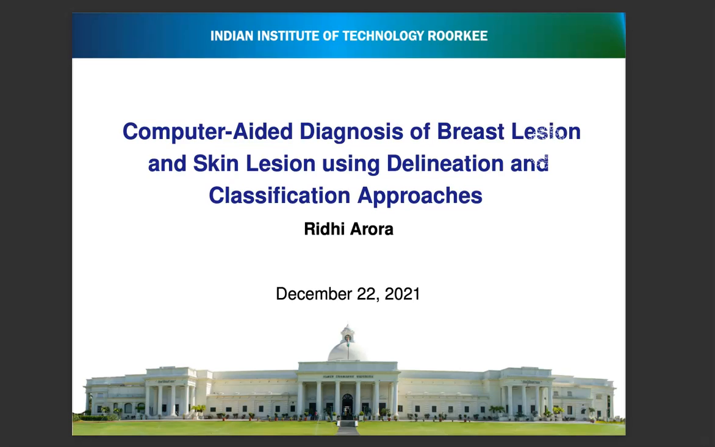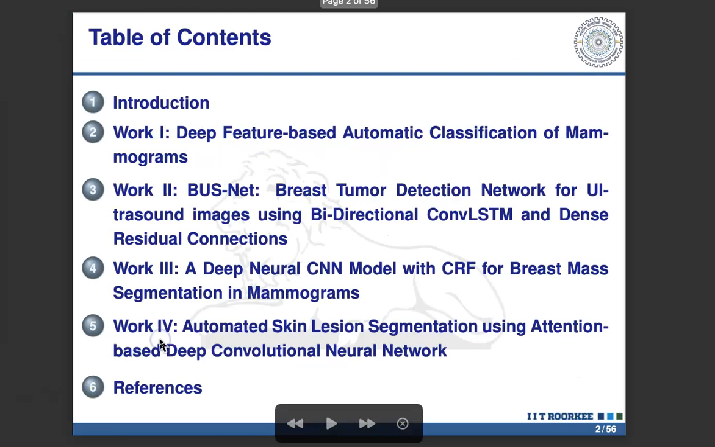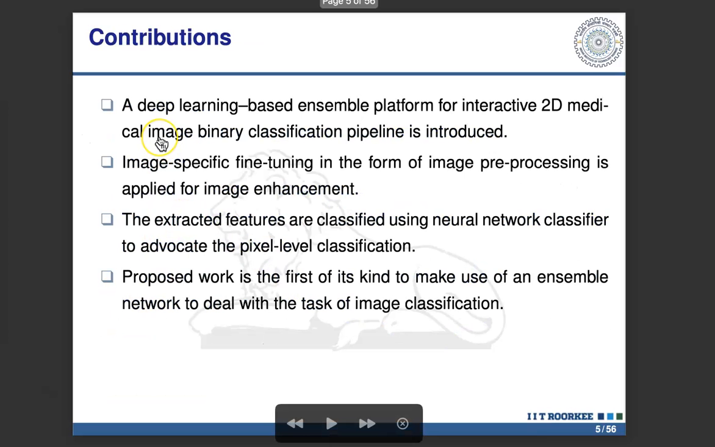Hello all. Today I am going to present my work on computer-aided diagnosis of breast lesion and skin lesion using delineation and classification approaches. This will be the table of contents, where I will be discussing four of my works during the course of my PhD.